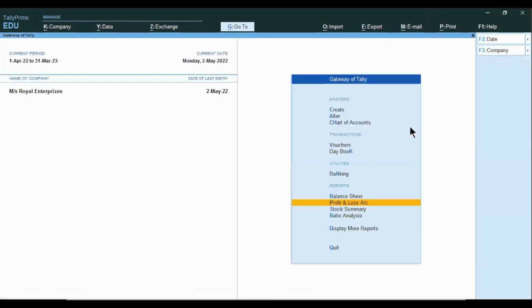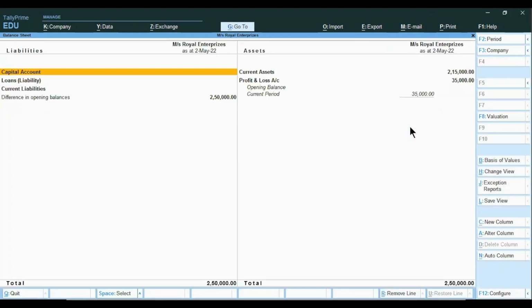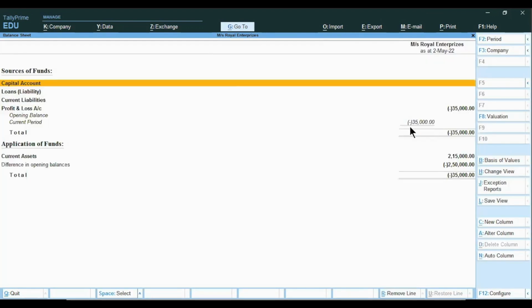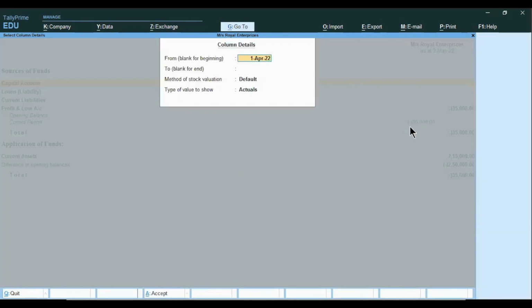So how to check scenarios? Open any type of report, convert it into vertical view by pressing Control H, and then press Control Alt C for adding one more column.